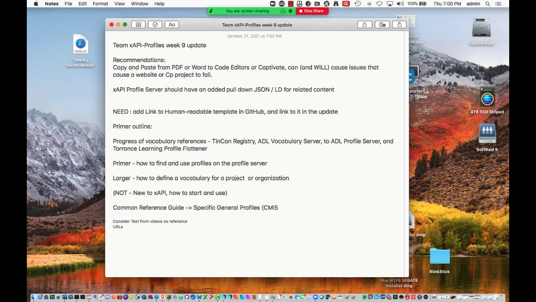As people grow with xAPI and as the industry grows with xAPI, it's going to be a nightmare if people don't document it. It's just going to be a cesspool of garbage.